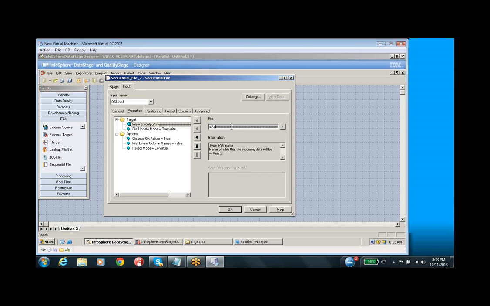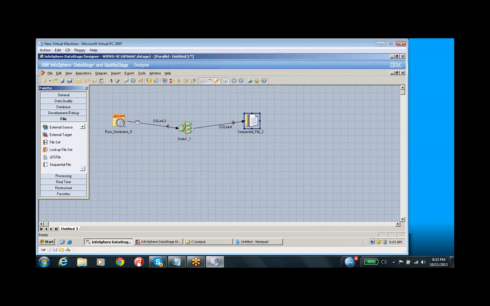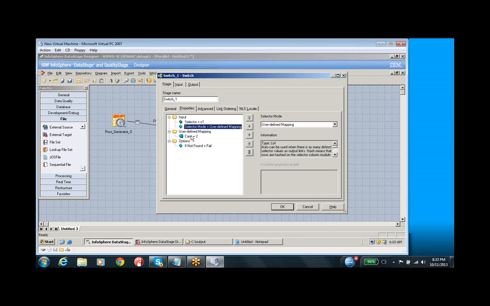C colon output slash switch underscore 1 dot txt. So let us say we just gave switch underscore 1 dot txt, which means we have defined only one case block, right? If you have one output link, that is fine. If you have more case blocks, then we can have multiple output links.